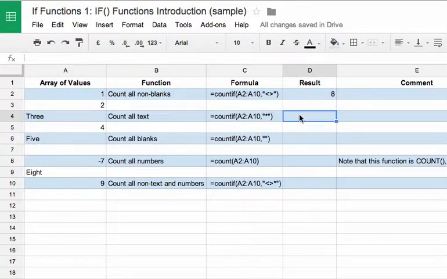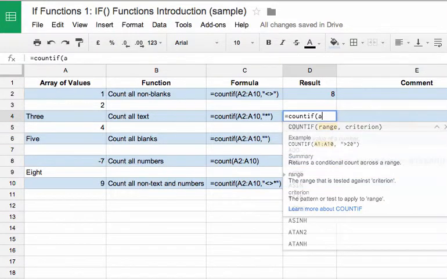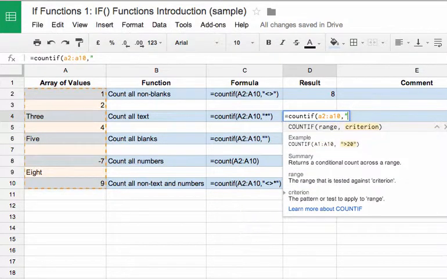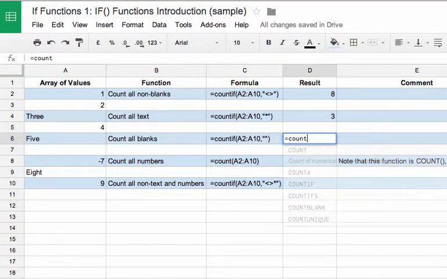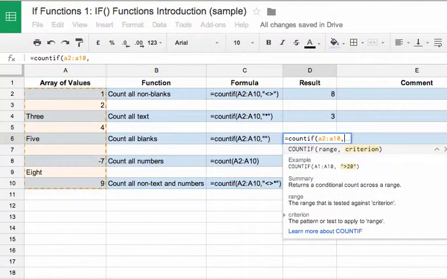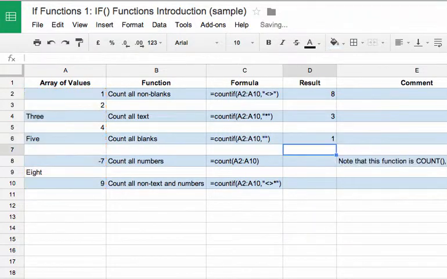So count all text equals CountIf A2 colon A10, comma, quotation marks, asterisk, quotation mark, close bracket, and that's 3. Count all blanks equals CountIf A2 colon A10, comma, quotation marks with no space between, close bracket, and there's 1, there's the 1 space, or 1 blank.